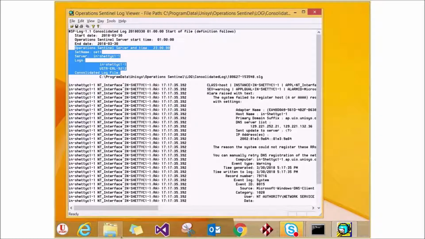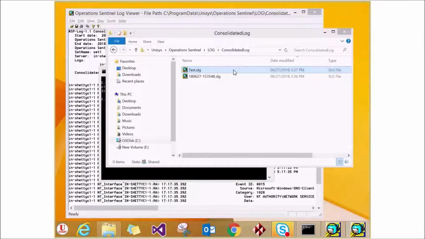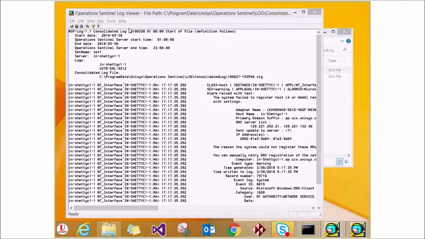Consolidation of sets can be done using command line arguments. Let us see how to consolidate the sets from the command line. Open the command window and navigate to the Log Viewer install directory. Provide the command for consolidating the set. The consolidated file will be saved at the specified location or the default location. Refer to the Consolidating Log File Sets section from the Log Viewer help for more details on the syntax.